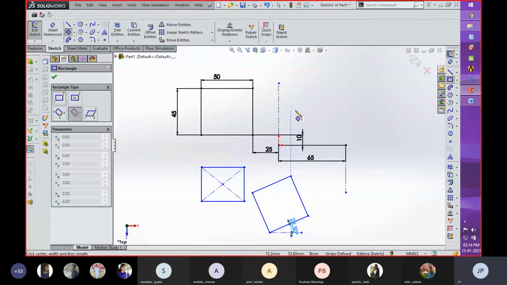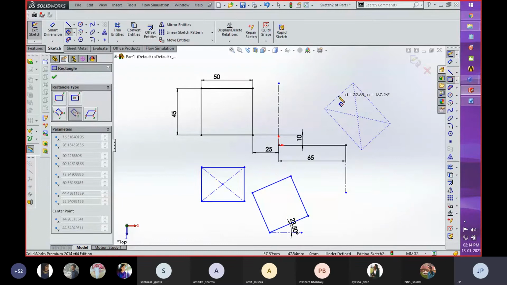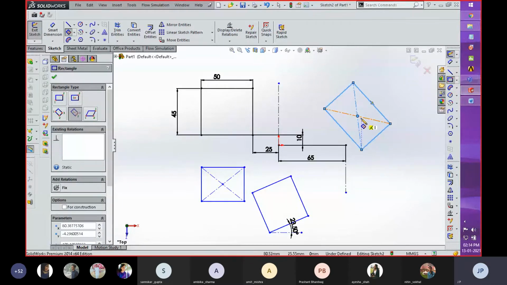The second last one is the 3 point method. For that purpose, you have to click the start point, then the end point, then in such a manner the center point, the center location of that rectangle, the half width or the radius of that rectangle, and then the half length of that rectangle, with the help of which we can create this rectangle.